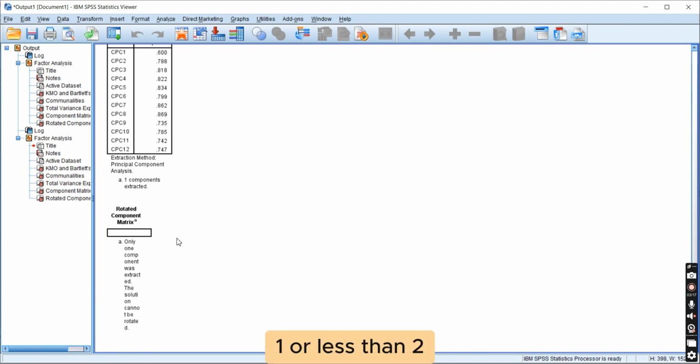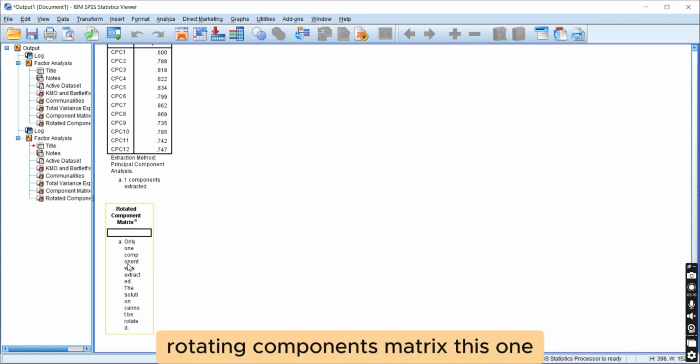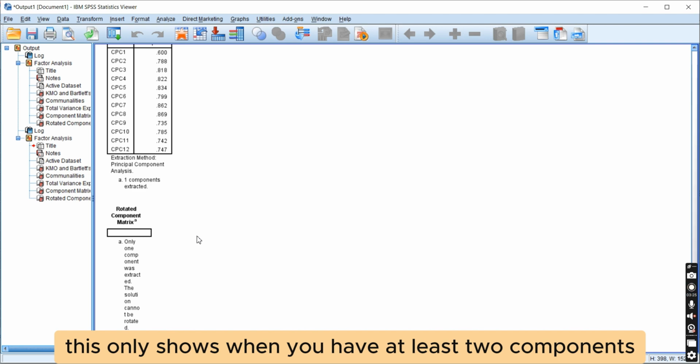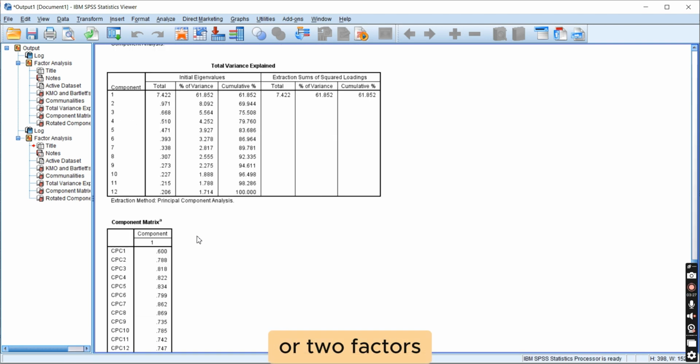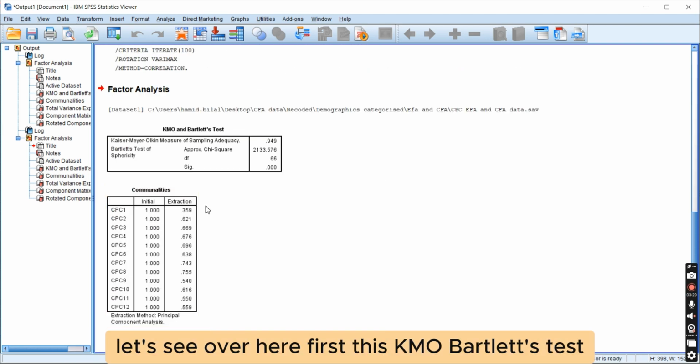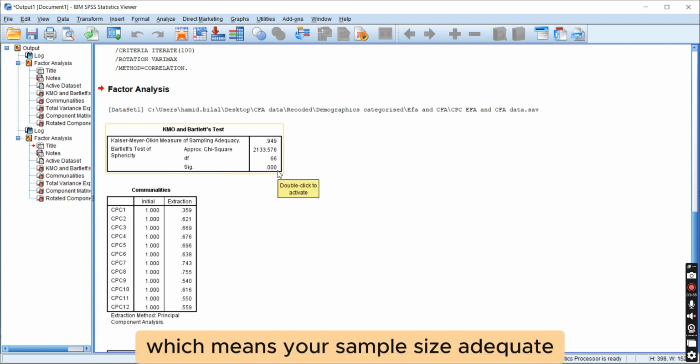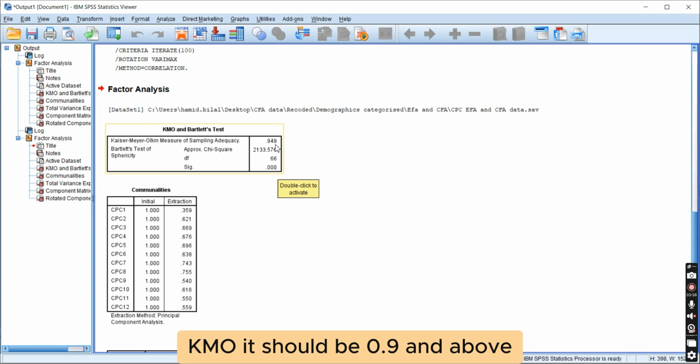Now, this is a table, and as I was saying, we have a scale whose components are 1 or less than 2. The rotated component matrix, this one, won't show. It only shows when you have at least 2 components or 2 factors. Let's see over here first. In this KMO Bartlett test, the significance should be 0.000, which means your sample size is adequate. KMO should be 0.9 and above.